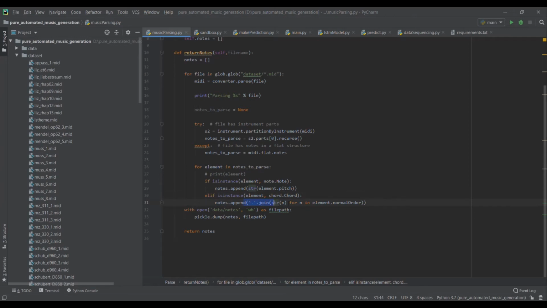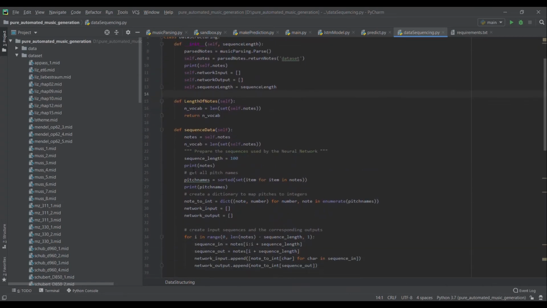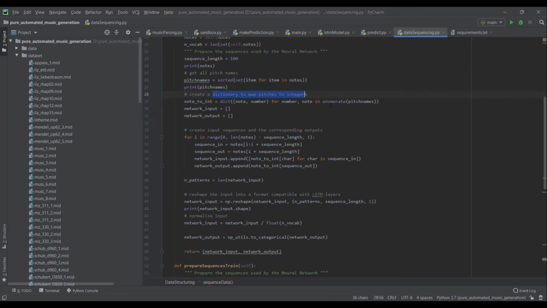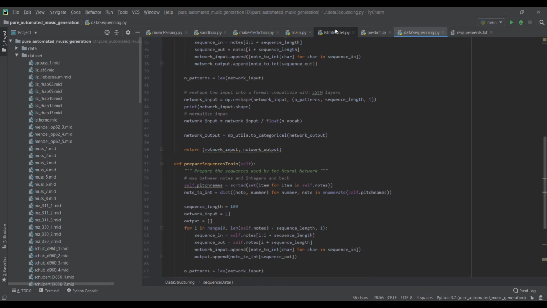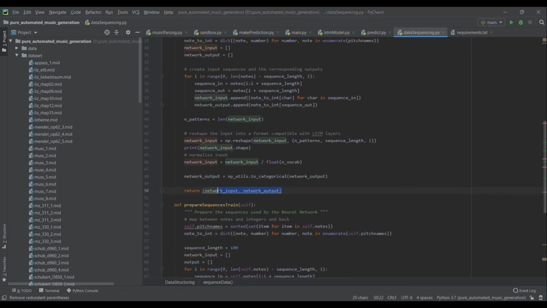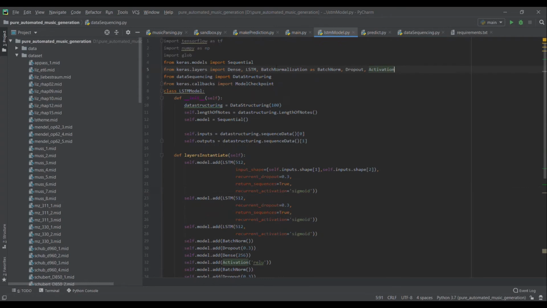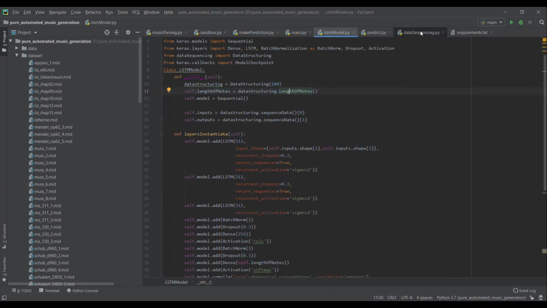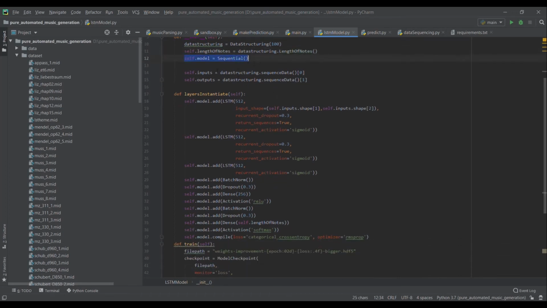The chords are designed differently so that they can later be encoded by this file, which takes the notes and enumerates them and turns them into a dictionary, matching the pitches to integers. And this dictionary will later be used to take stuff generated by the network and convert it back. So this will return the network input and output for the LSTM, where the LSTM will then take this from data sequencing.datastructuring, and it will get the notes, and then it will create the model. So the model here is the architecture.